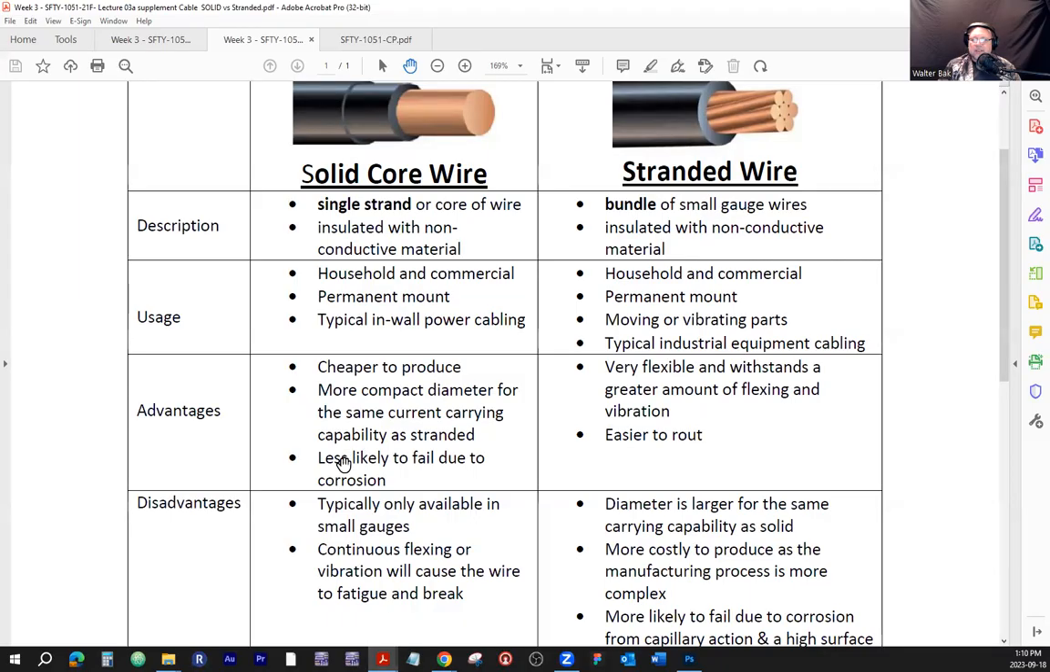And here's another advantage of this. Solid core is less likely to fail due to corrosion, because most of the copper is contained within, and there's just a certain amount of copper that is exposed to the elements. Over here, you have exposure here, you have exposure here, everything is exposed, it's like chopped up, and there's more area exposed to the elements, so it can react with moisture and whatnot. So of course, this would be more likely to corrode quicker than that.